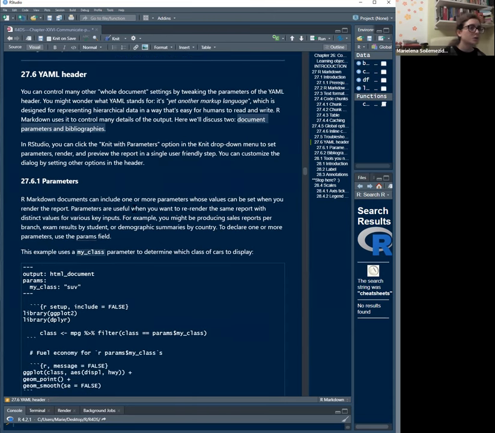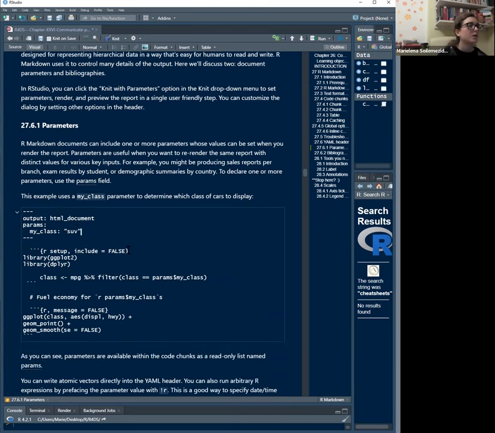So the parameters are, as we saw, the first information that we have in an R Markdown file. Here, for example, it says this example uses a myclass parameter to determine which class of cars to display. So we have output HTML document, params, myclass, and include false, library ggplot, and library.